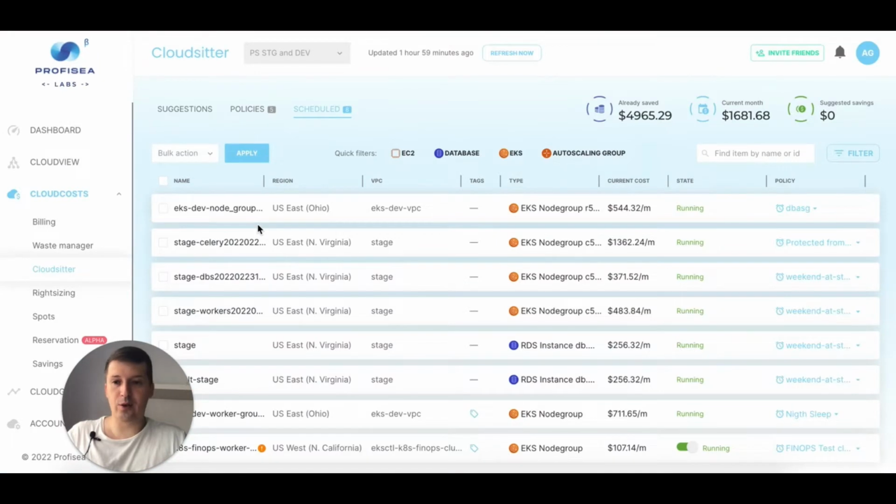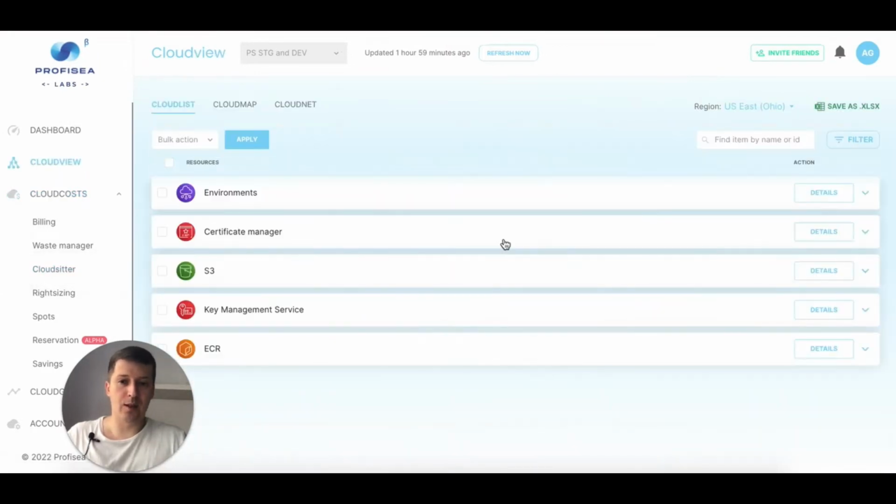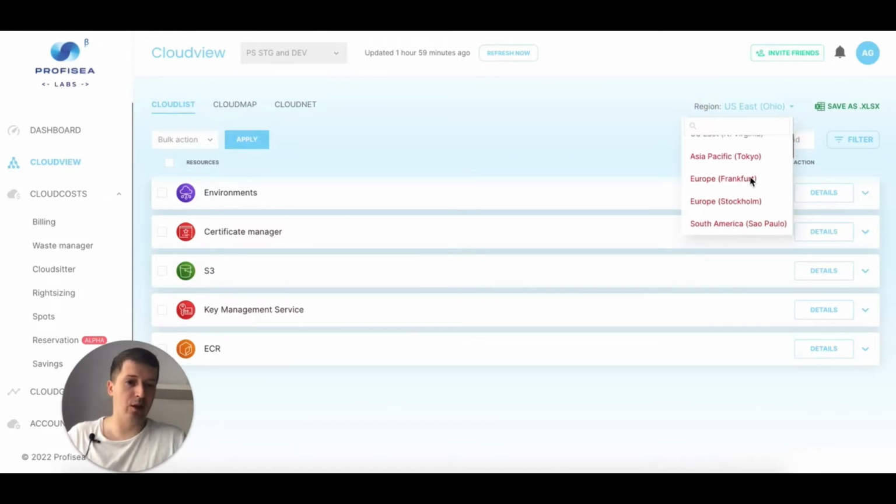Let's take a look at Cloudview. Cloudview gives you a list of all of your resources. Basically, it displays all of your resources per region. Currently I have region Ohio selected. There is a drop-down menu, and I can take a look at all regions.